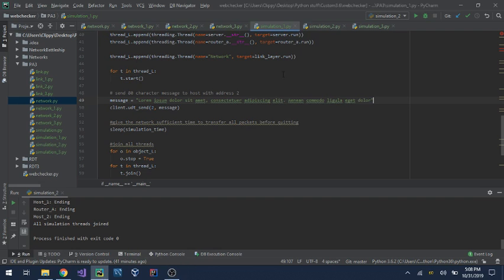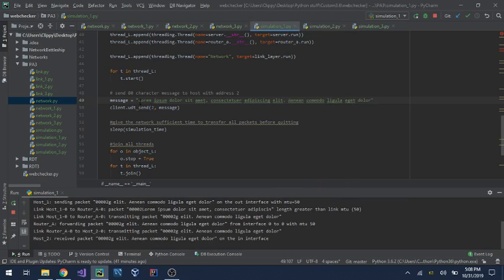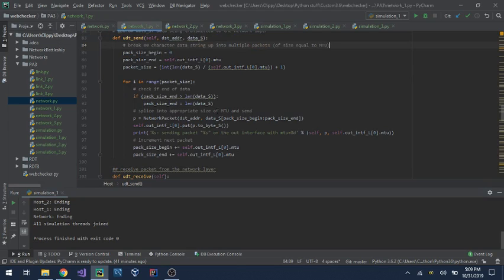So if we go into our simulation 1 and go ahead and run it, we're able to come up with just a generic message to send that's at least 80 characters, and then uses UDT send to send that message over to the second address, the host with address 2.